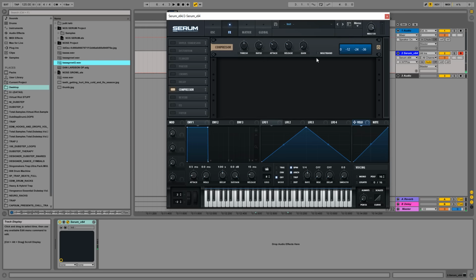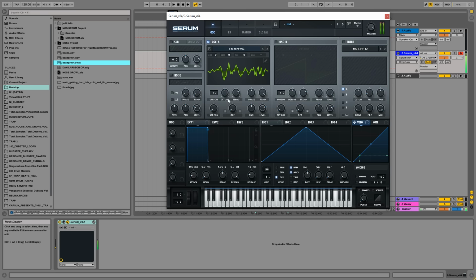Nice. Let's add the multiband compressor. Cool. Let's make some envelope, just the same like we did before. Okay, and adjust it to the wavetable position. Awesome.